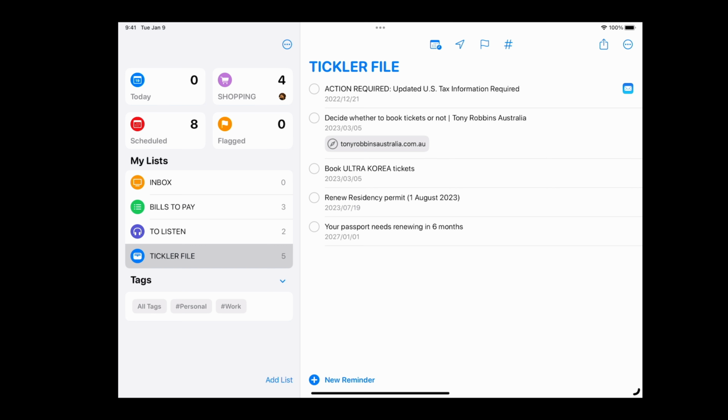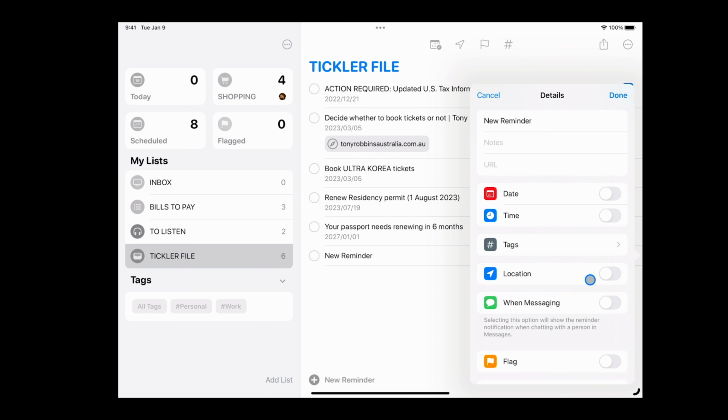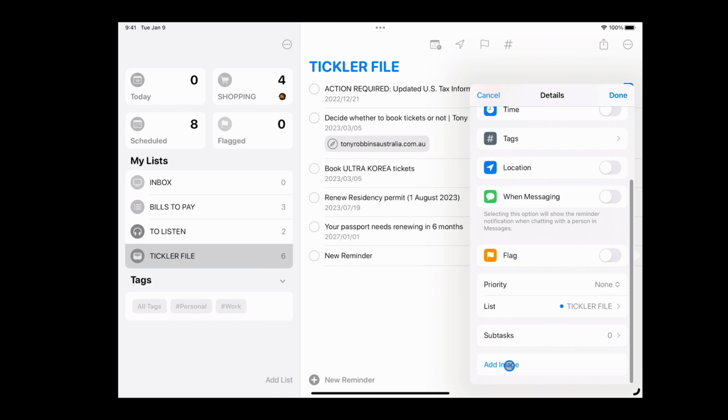So those are just some general ideas about what you may want to put in your Tickler file. The other thing that you can do, particularly if you're using your phone, but of course you can do this on the iPad too, is if you get a document that needs some sort of attention, you can just scan that document into your reminder. Just to show you how you would do that, you just go in there, you can click on the i. If you go down to the bottom, you can add image, and then it will ask you if you take a picture. You can scan the picture, and now you've got the document in there as well.